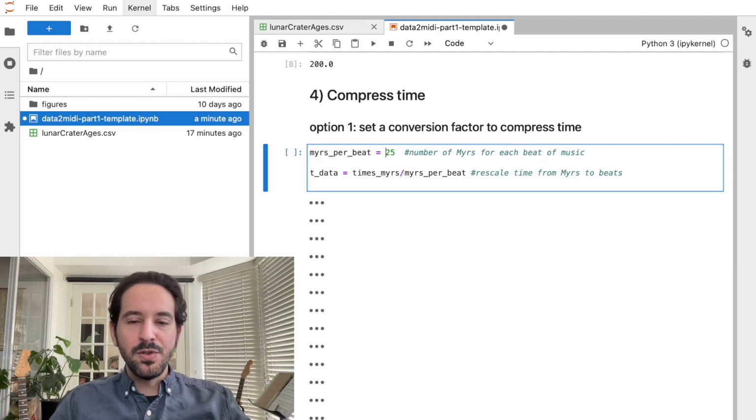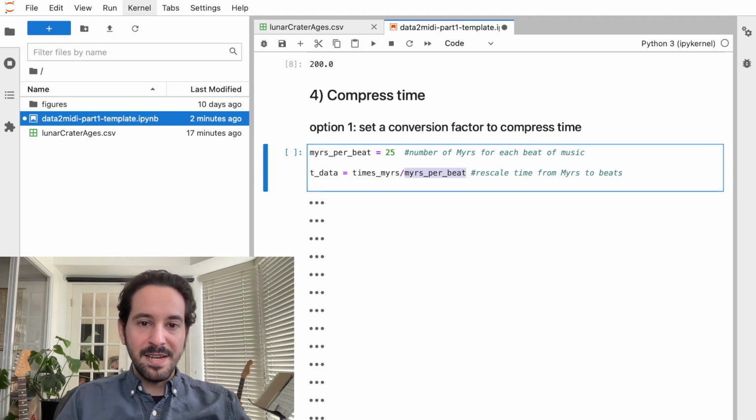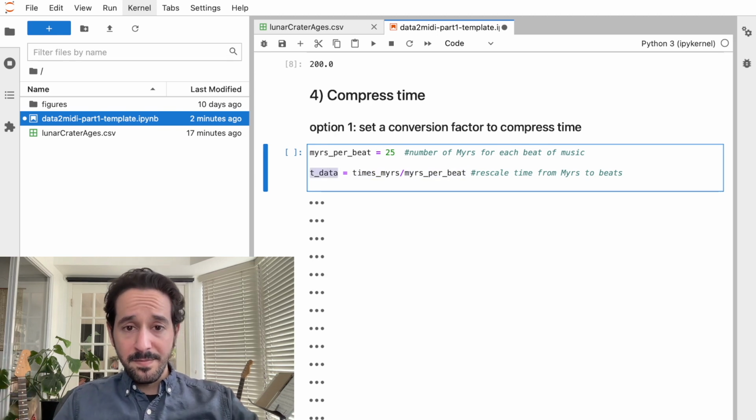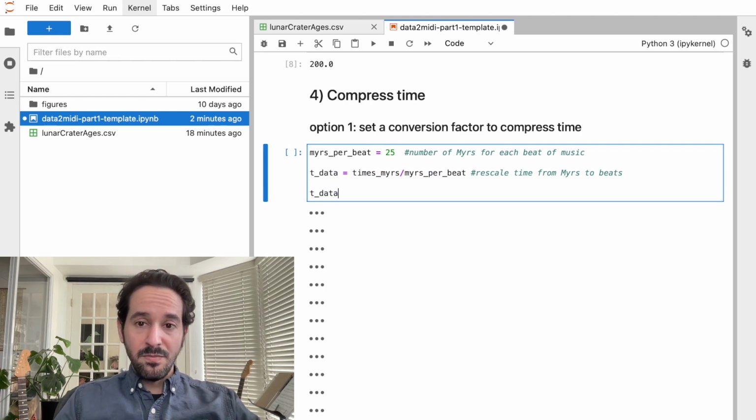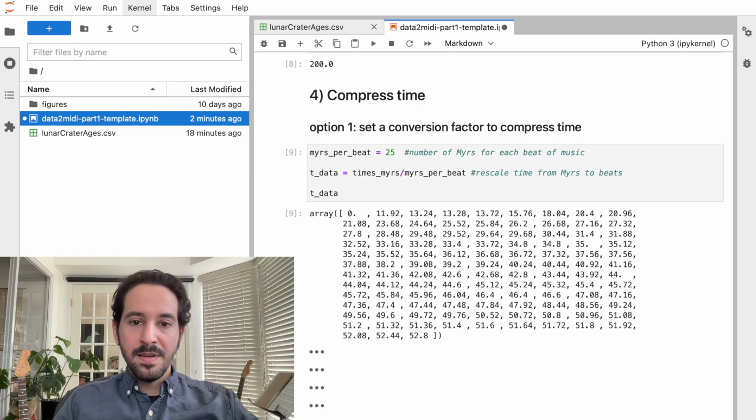So I've chosen 25 here. And once you do that, you can just take all of the times in your times array and divide that by million years per beat. That'll just compress everything. So if you look at the array it returns, which I'm calling T data for time data, you've got an array of numbers that goes, in this case, from 0 to 52.8. Okay, so that would mean the beat of the last note is at 52.8.